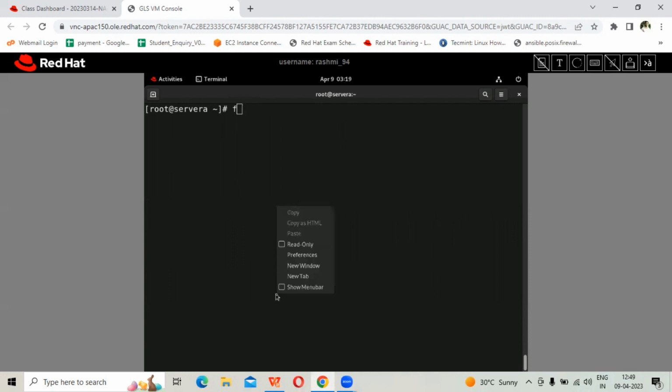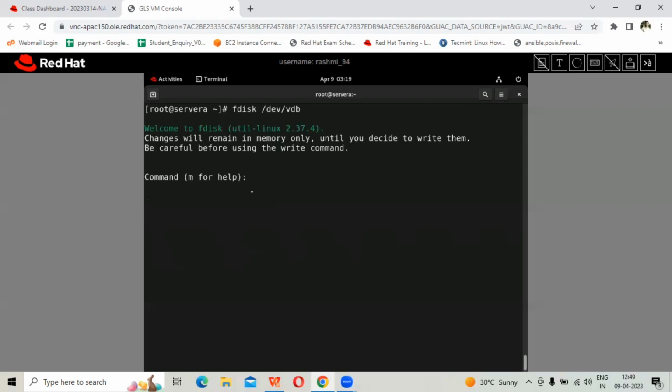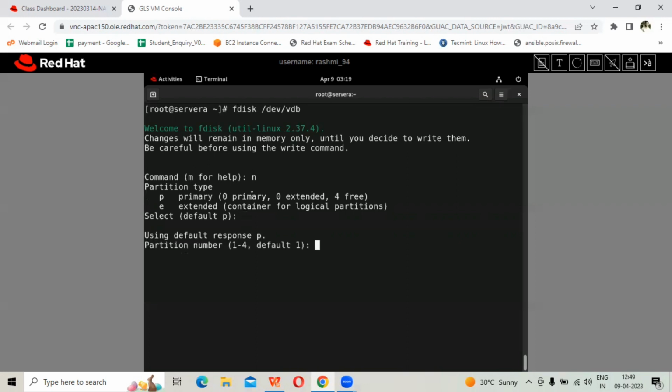For that reason, I'm going to first make a partition on the VDB disk. So I'm using the full path here: fdisk /dev/vdb. Inside this, I'll use the options in command mode. I'll use the option n for new partition, hitting enter. Then it's asking for primary partition or extended partition. Choose the primary partition here. The default partition number means you can create a maximum of 4 partitions. So I'm choosing the first partition.